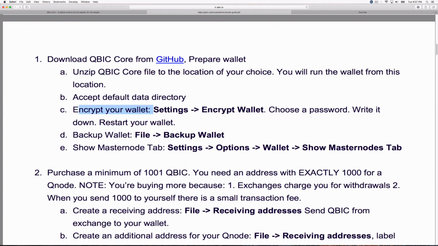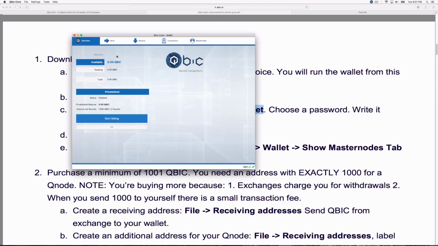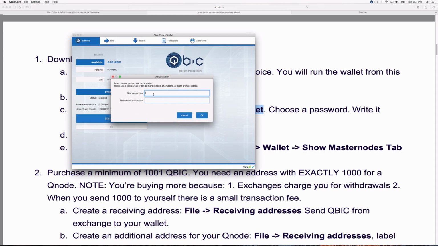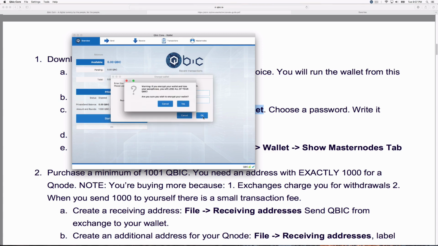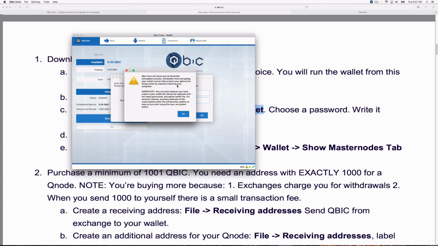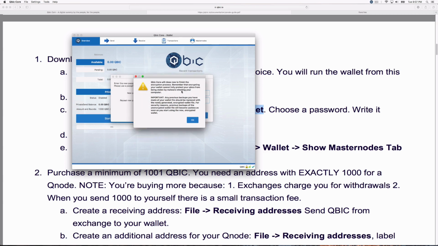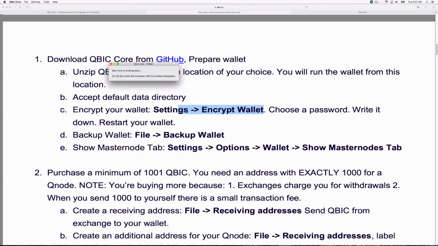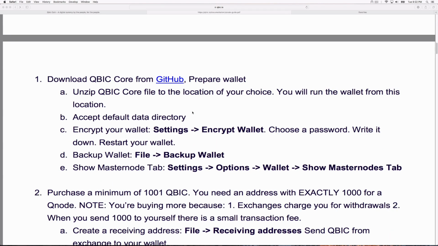Encrypt your wallet. Settings, encrypt wallet. So let's do that. Settings, encrypt wallet. I'm going to give it a password. Yes. Okay, now it's going to restart the wallet. So I'm going to have to reopen the wallet.